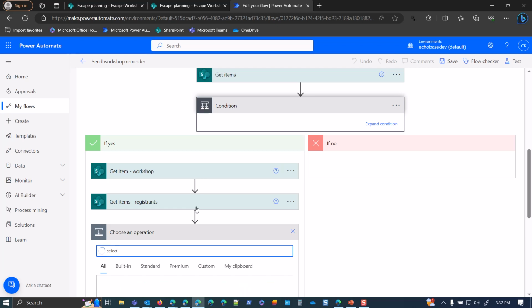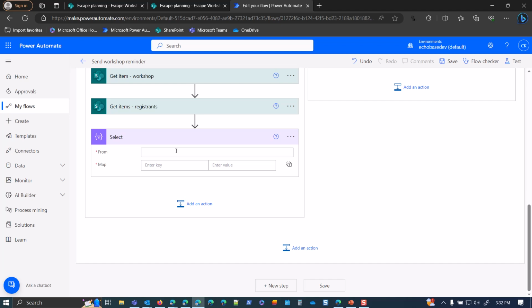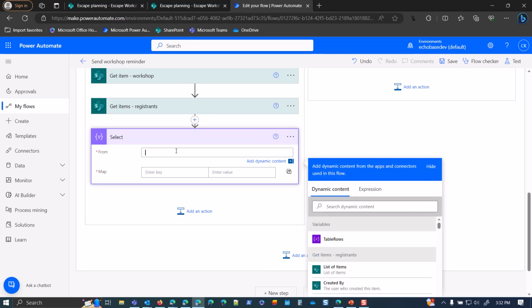I think I showed select in the last one. If not, select is a good multi-purpose operation when you want to get basically a subset of an array. Select takes an array as input and then produces an array as output, which can be certain columns from that original array, certain values from that original array, or those values transformed in some way.